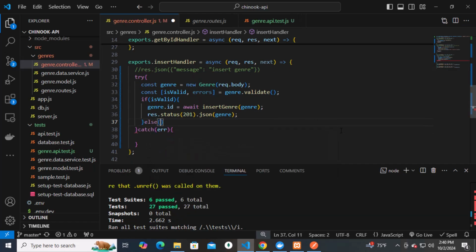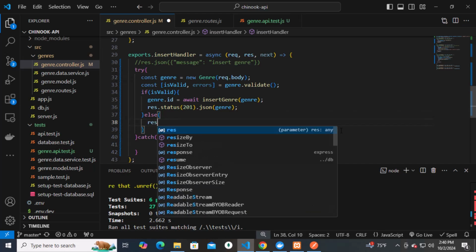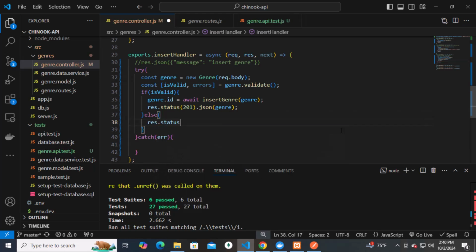All right, I'm going to add an else to this if statement right here. So we'll go else, and then here in this case, the genre model object did not validate. So what we want to do right here is to take the response and set the status code to 400, and I think that means that a status code of 400 indicates that you sent us a bad request. You sent us a genre model that was not valid. That's a bad request. So that's a 400 status code right there.